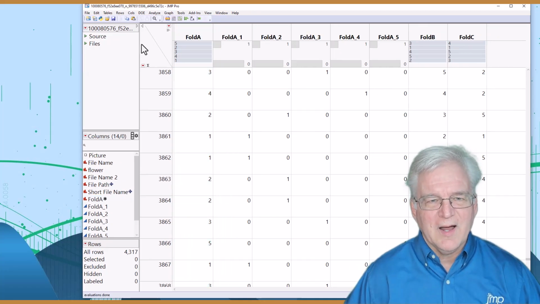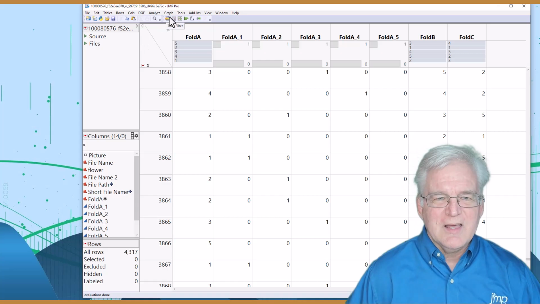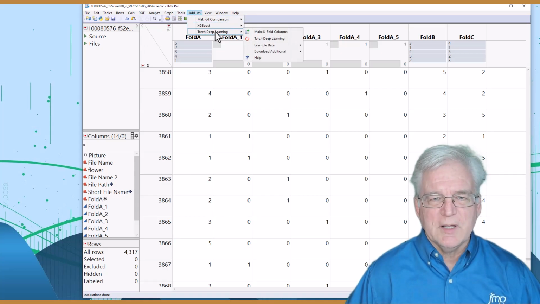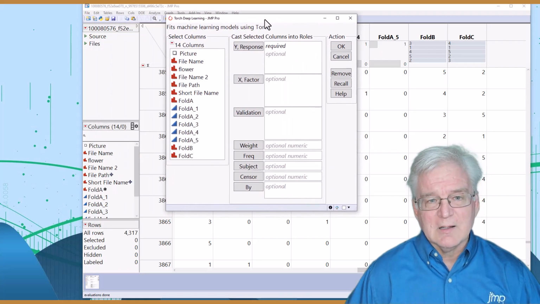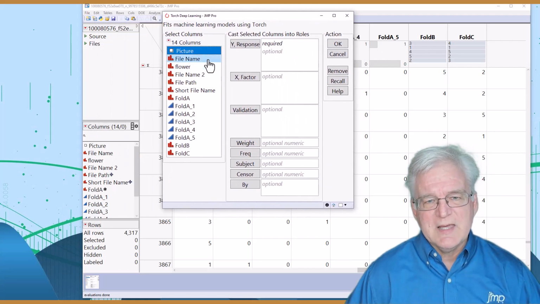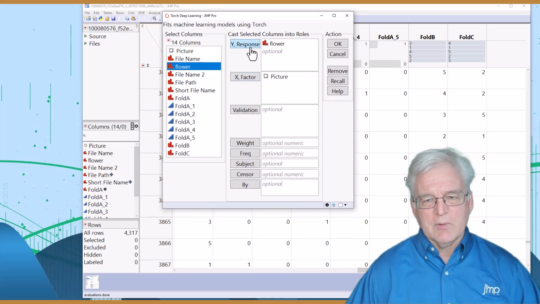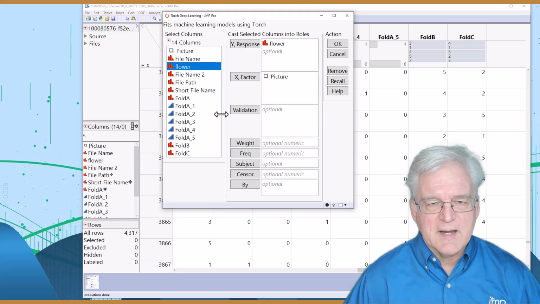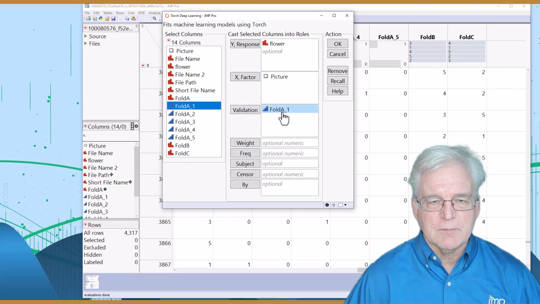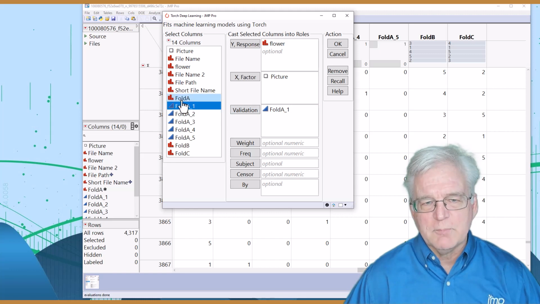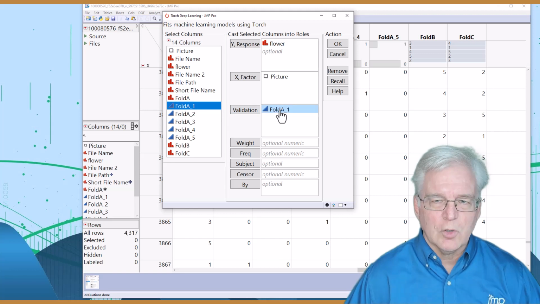All right, let's get to the fun stuff now and build a model. To do that, you click Torch Deep Learning. We really only need 3 columns. The picture becomes the X, flower is the Y, which is the class that we want to predict. And then as we just mentioned, let's use this Fold A1 variable as our validation. If you wanted to do full 5-fold, you could pick Fold A itself, the nominal version. But we'll just do a single holdout for sake of speed.